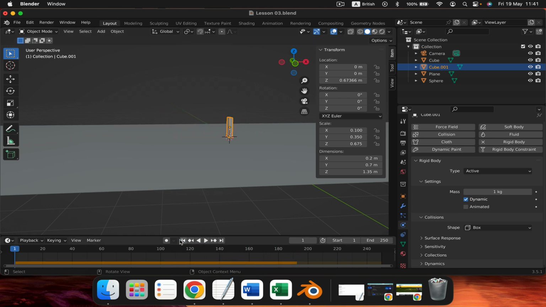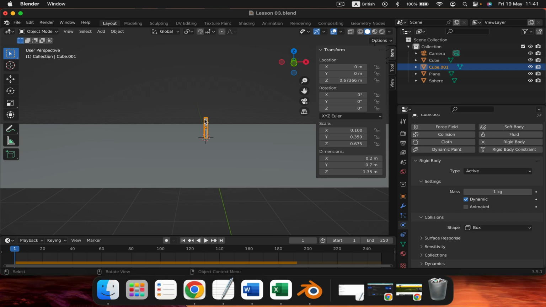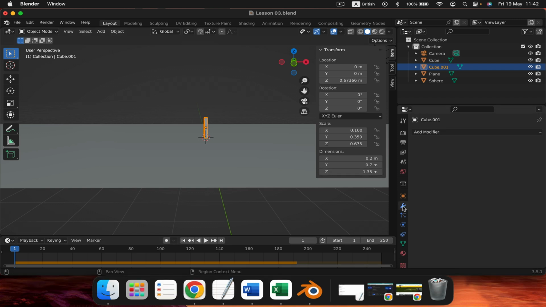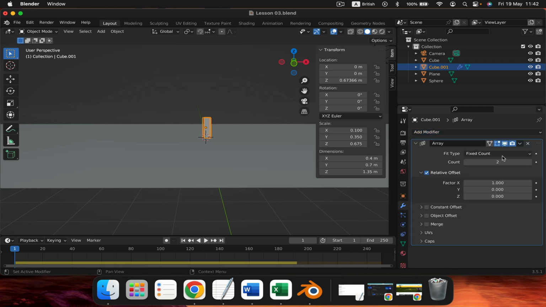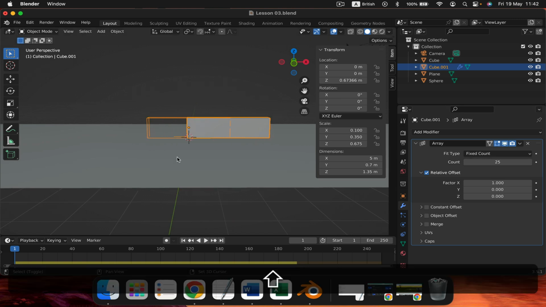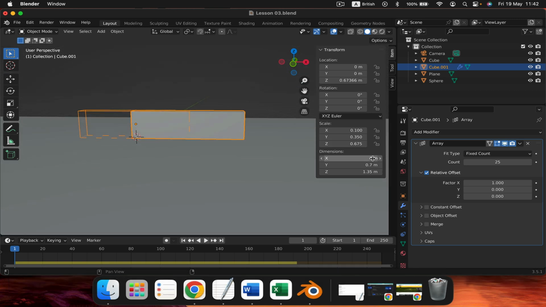Okay, that's fine. Yeah? Now, we want lots more of these dominoes, but we're not just going to copy them. We're going to do this the smart way. So we're going to go here to modifier, add modifier. We're going to add an array. Yeah? And when we do that, we can increase the count. I'm going to have 25. You can have as many as you want. But they're all kind of blocked together.